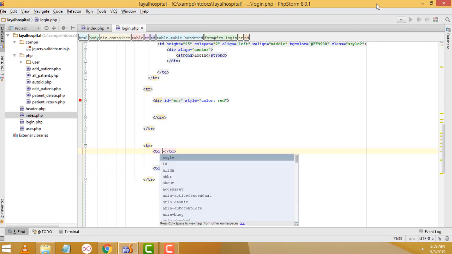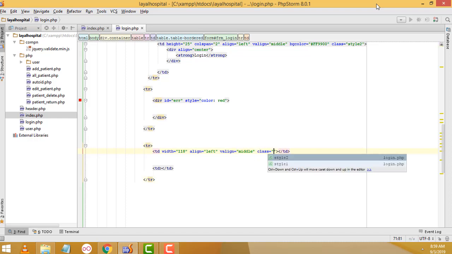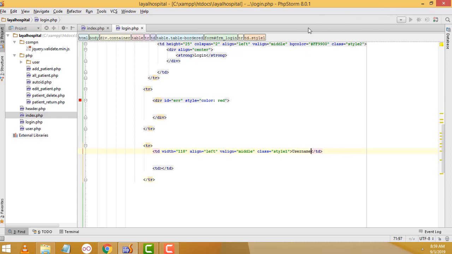We have to write style width, which we have to set like this: align left, valign middle. Class, style 1, that's the thing. This one should be the username. After that, we have to write the text box.